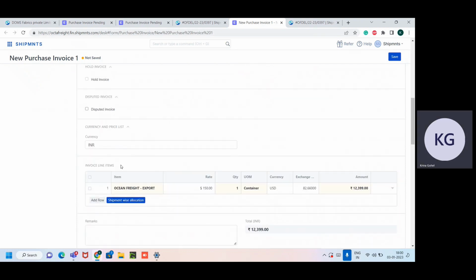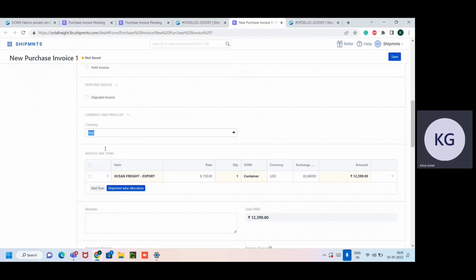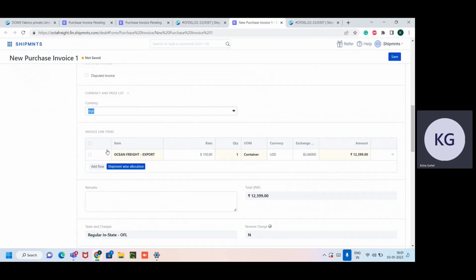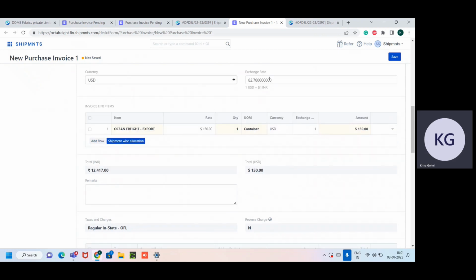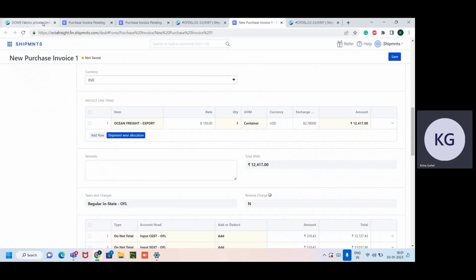Next is the section of currency and price list. So here you can see the currency is selected as INR. Now, if your vendor has raised the invoice in USD, you can change the currency and mark it as USD. And you can edit the exchange rate as per your vendor invoice. Also, you can set the default currency at master level.